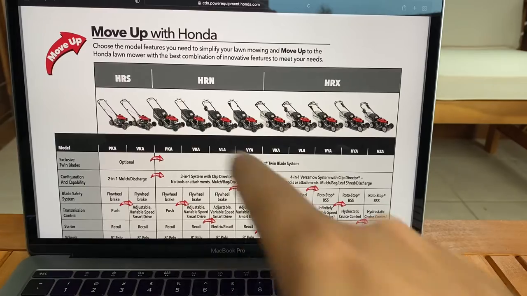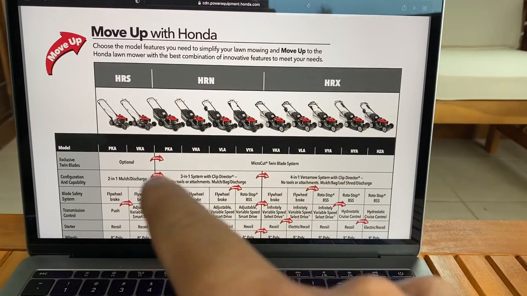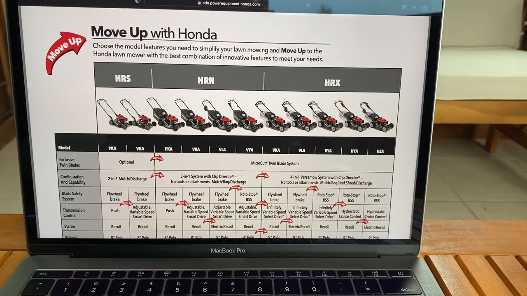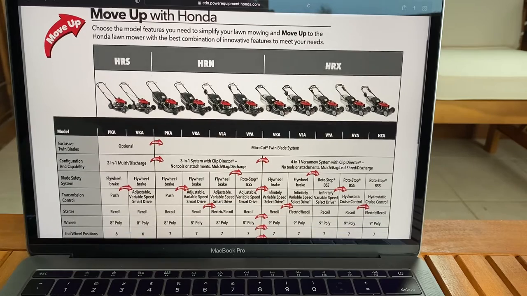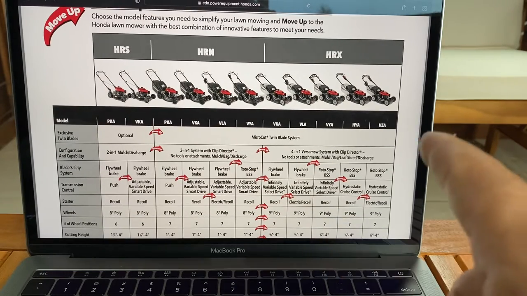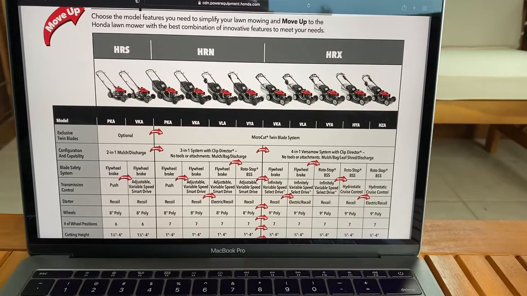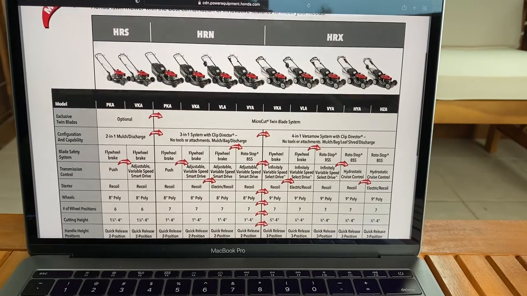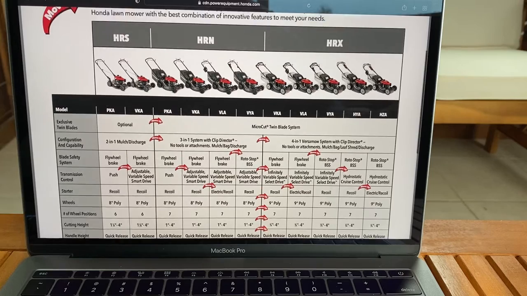The one on the left, the HRS, is the cheapest. I think they're like $300-$400, and then it goes up from there. The HRX, which I got, is like $1,000. I think they're a little more expensive with the electric start. But I like how they break it down.